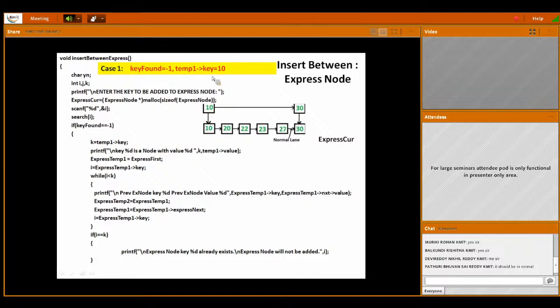When key found is equal to -1, what is temp1? Temp1 is the temporary pointer pointing to the key, and that particular key was pointing at 10. So k is equal to temp1 of key, that is 10. K value is 10. So the user is asking for adding an express node with the key value 10. That's the situation. Now i is equal to express temp1 of key.